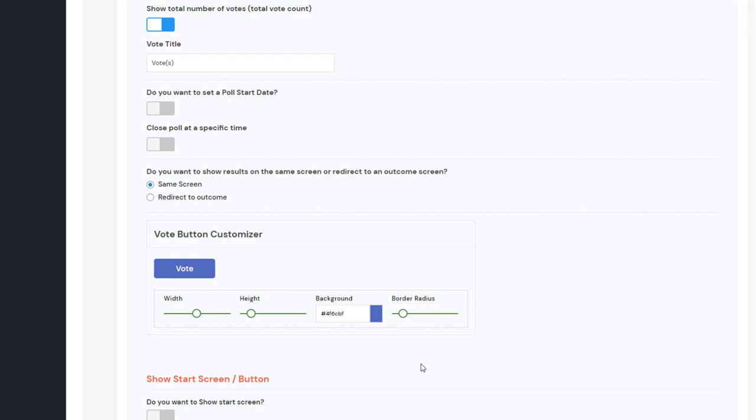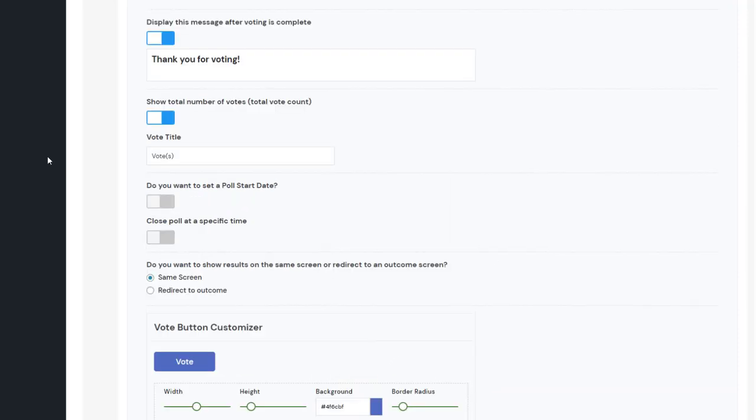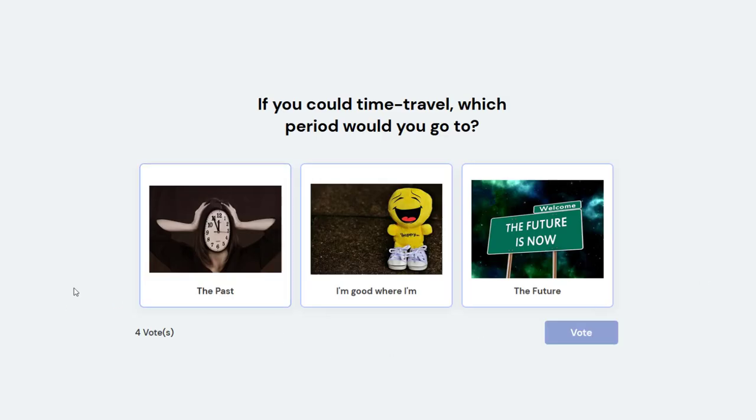So let me show you what it looks like in the front end. We'll test it, and then we'll come back to the back end and change some settings, and we'll see what it looks like in the front end. All right, you can see here, this is what it looks like. It looks pretty nice, right? And then you can see voting has already started on this one. There are a few votes here now, 4 votes here.